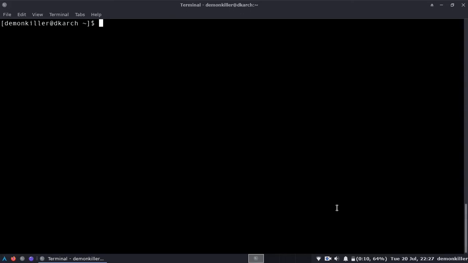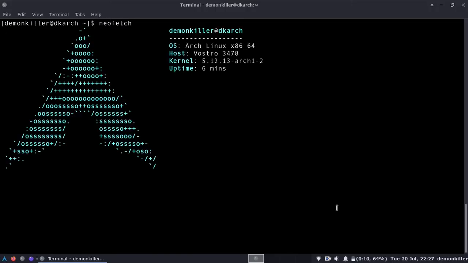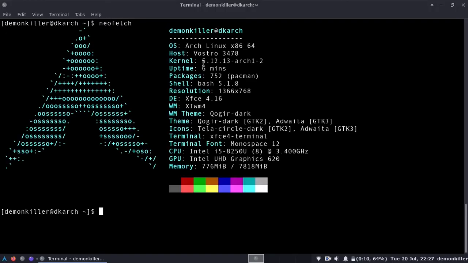Hi guys, in this video I'm going to show you how you can install VirtualBox on Arch Linux or its derivative distributions like Manjaro, Arco or Garuda. So what you want to do is basically take note of the kernel. So I'm here on the 5.12.13 kernel and this is the stock Arch Linux kernel. So why do you want to take note of the kernel? I'll tell you in a moment.